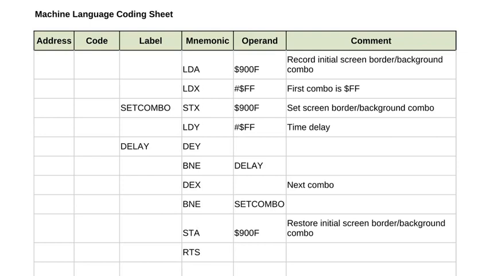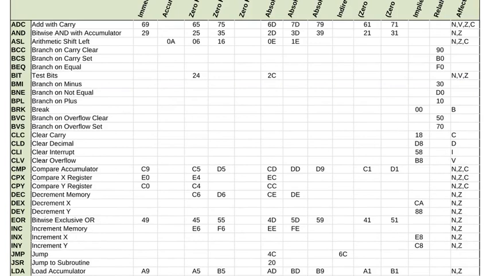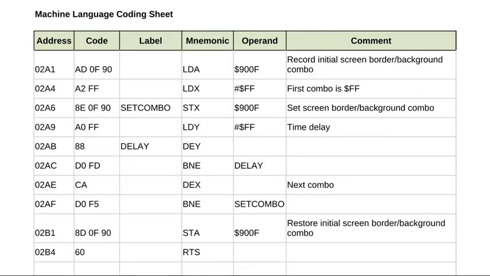So we would use a machine code lookup table, like the one you can see here, and then we go from the mnemonic on the left-hand side, say for example LDA, and then we look for an absolute address, and that gives us AD, and then we enter the operand, so 0F90. We run through for each line of assembler, we enter the machine code for it, and then once we've done that, we can fill out the addresses.